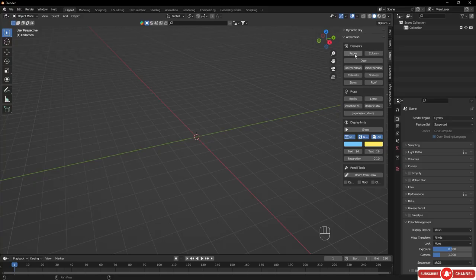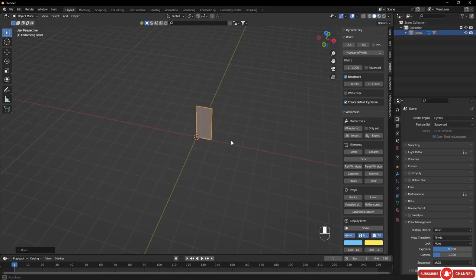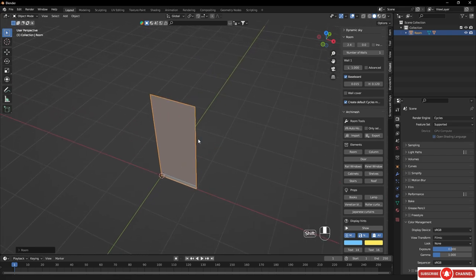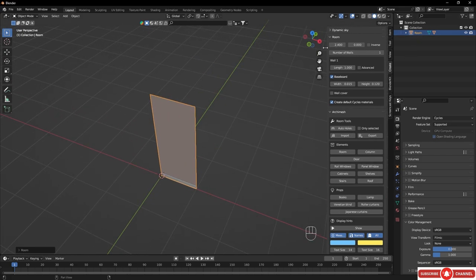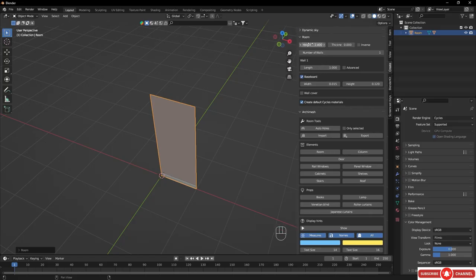I'm going to start with the room. So a room is, for now, just one wall. You can find it here. And this wall, if I expand the size column, we can see the height is 2.4 meters, and then we have a length of 1 meter. So I would like to have a wall of 4.5 meters.